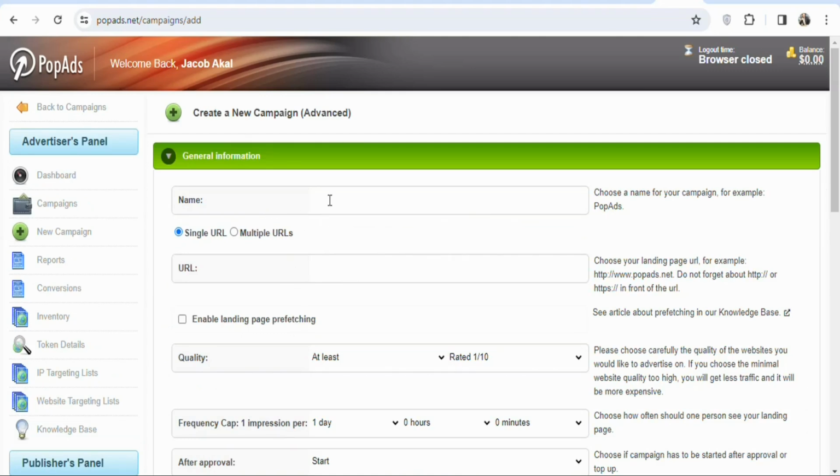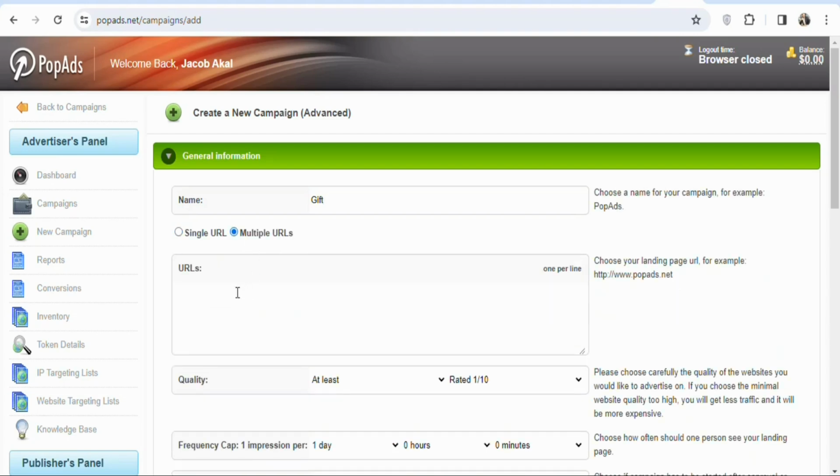So type any name that you want. In this case, I'm going to type gift, something like this, gift. Once that is done, the next step is that you have to paste your affiliate link here. You can paste multiple URLs. That is, if you are promoting different links, you can select multiple links. Once you select it, you can paste the links here.